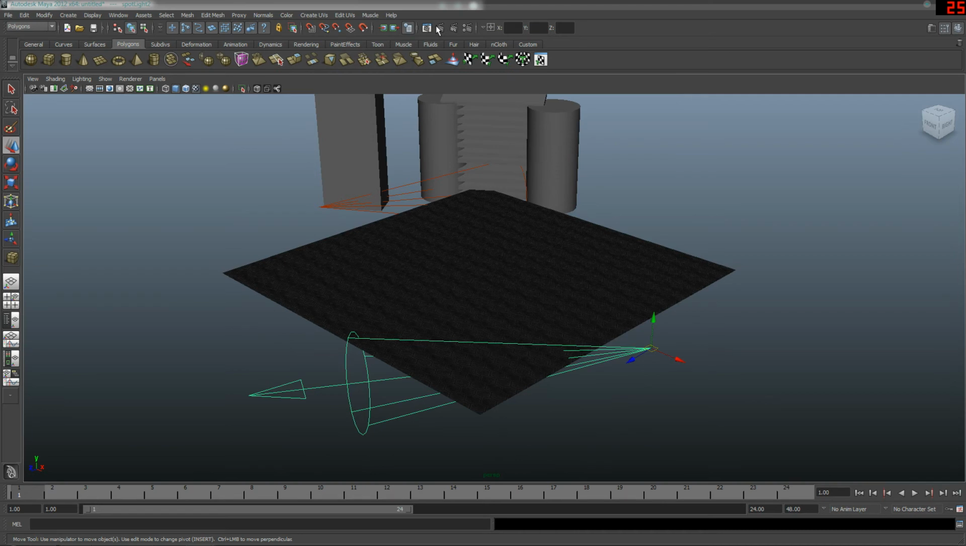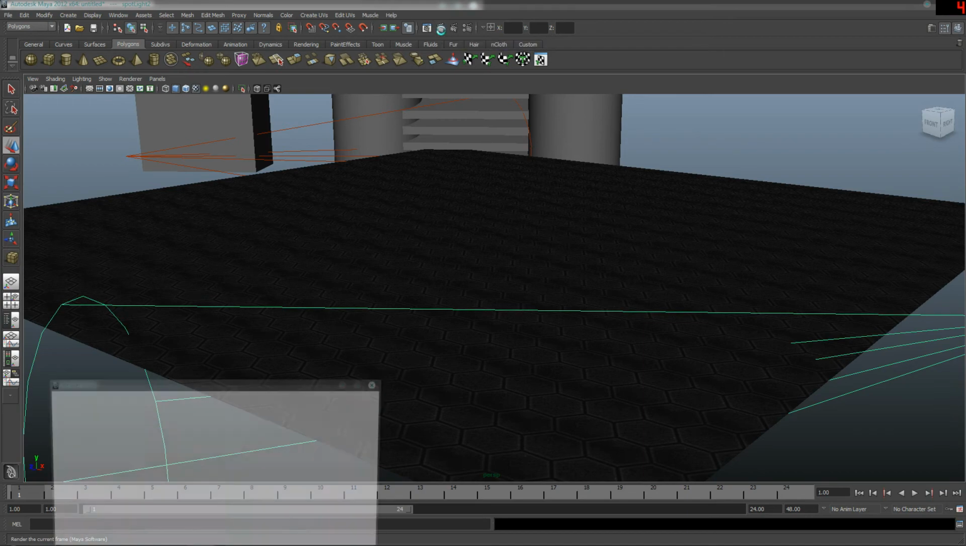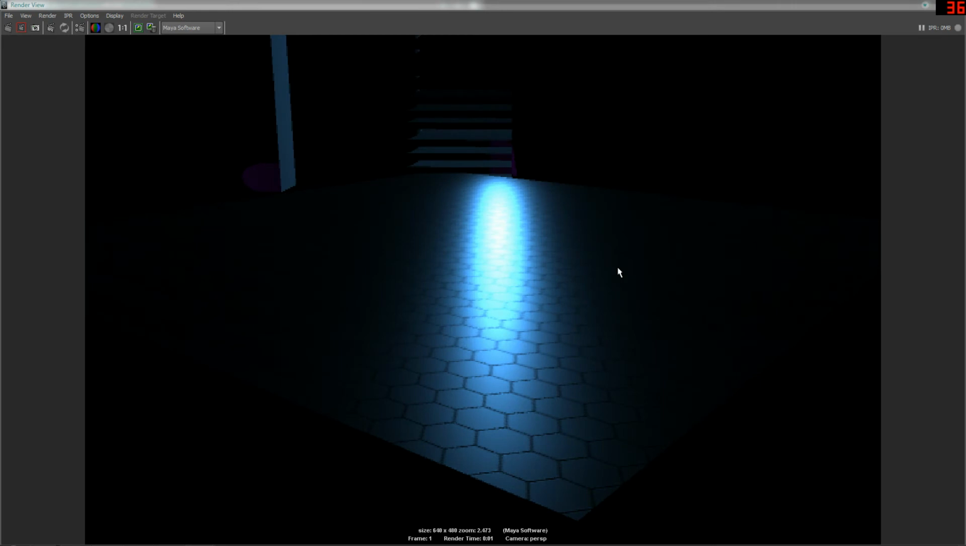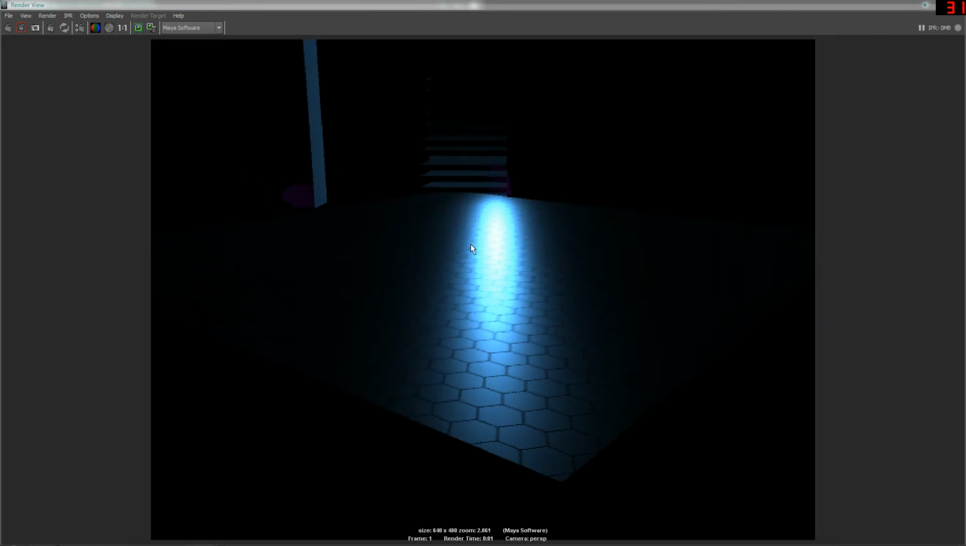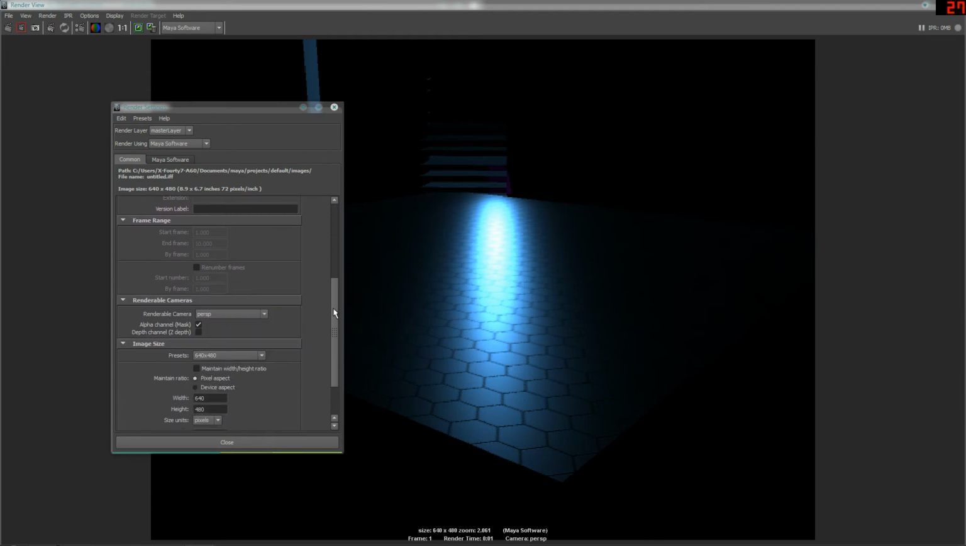Okay, first I'll render it with the software renderer so you can see what it looks like. Yeah, that's with the software renderer. Something looks off. I have presets made, but I'm not going to use them so you can see how to work with this.